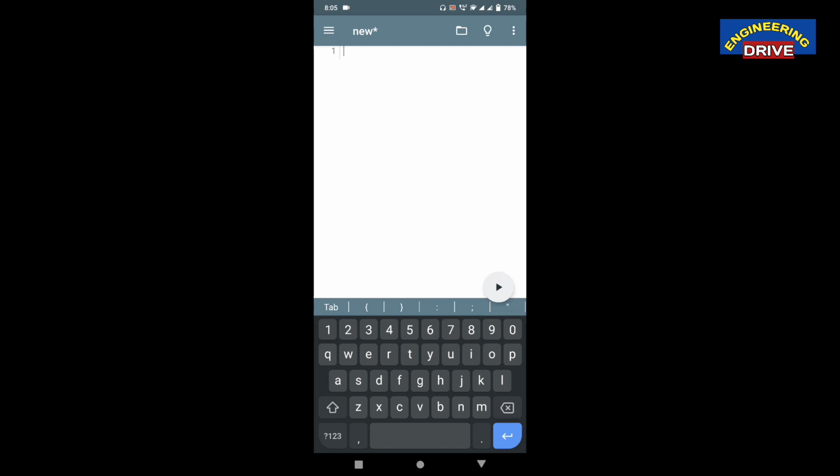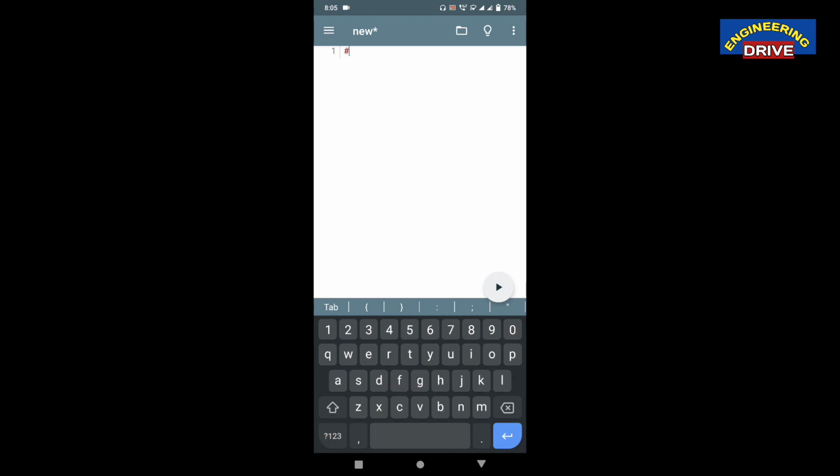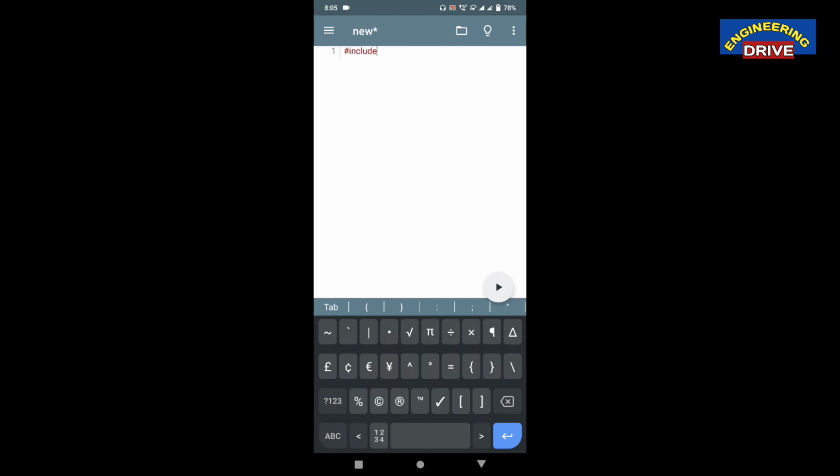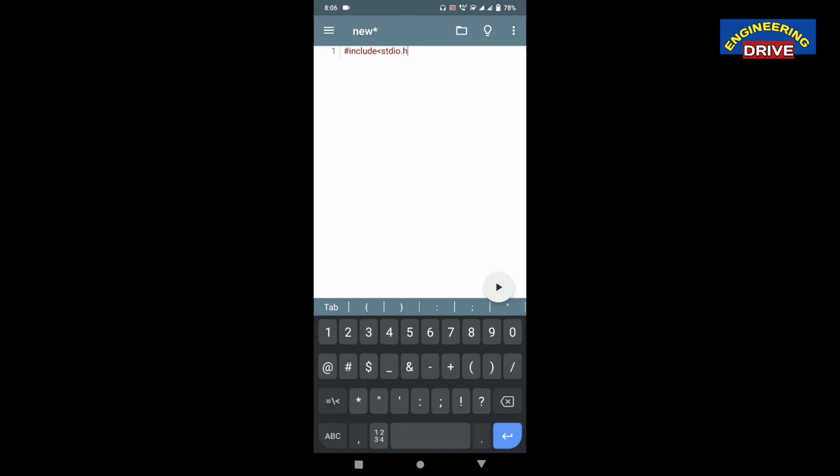Let us test how to type the program, then how to save it, and how we can see the output. First of all, I am going to write the header files in our C language. Hash include, less than stdio.h greater than. This is the first header file.